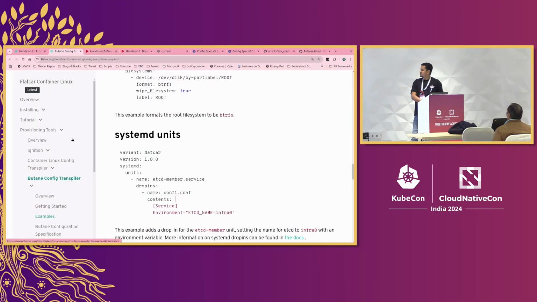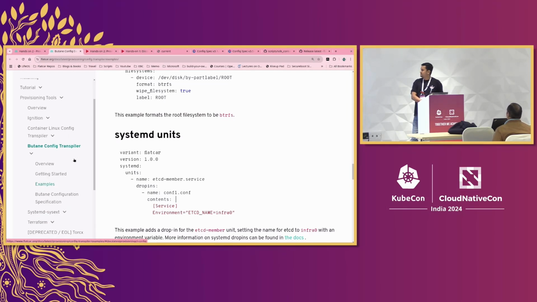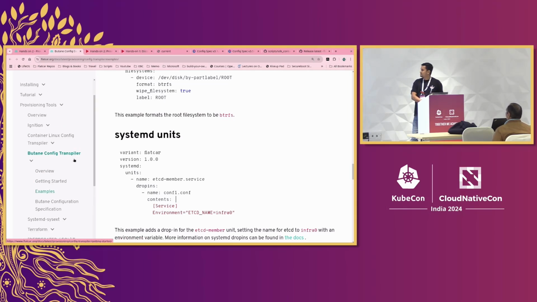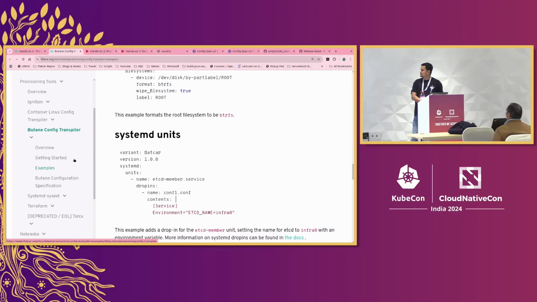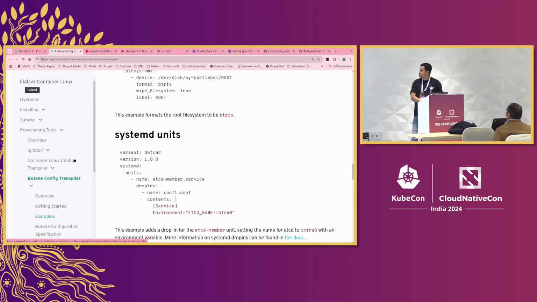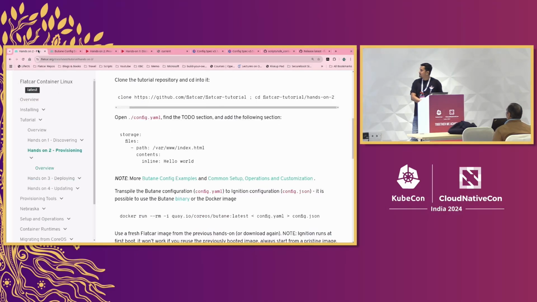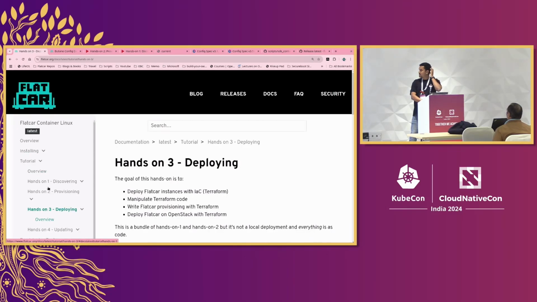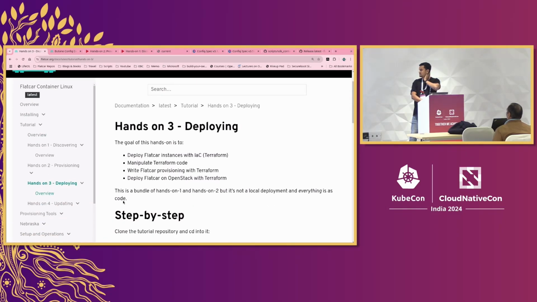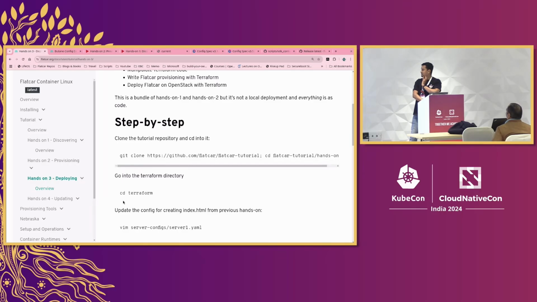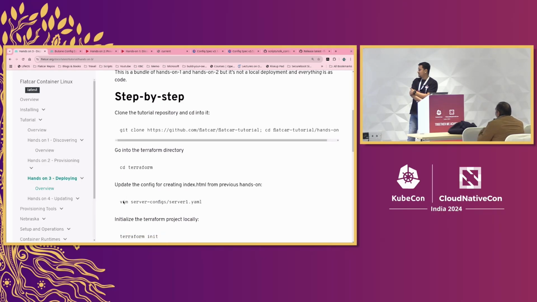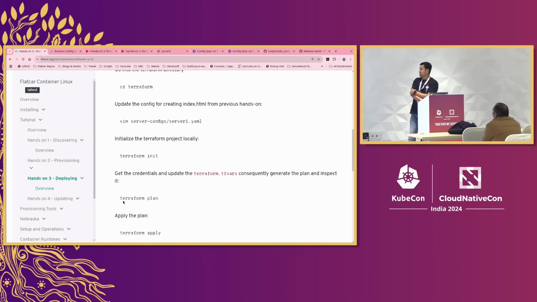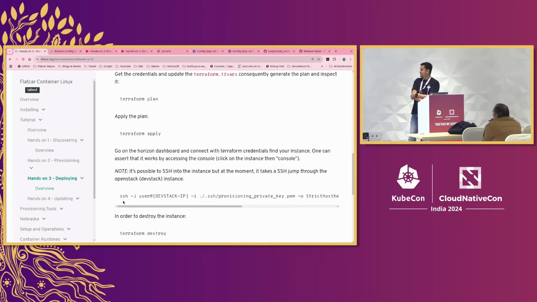I'll go back to the third one. I don't know how much time is left. Okay, we have 10 minutes. So on the third one, we have deploying. This is if you want to deploy via Terraform. So this is the standard Terraform init, Terraform plan, and then you apply.